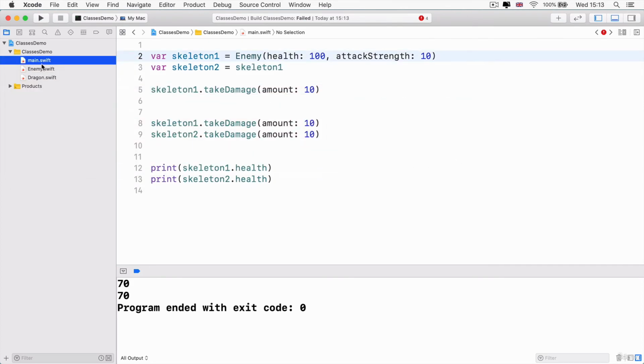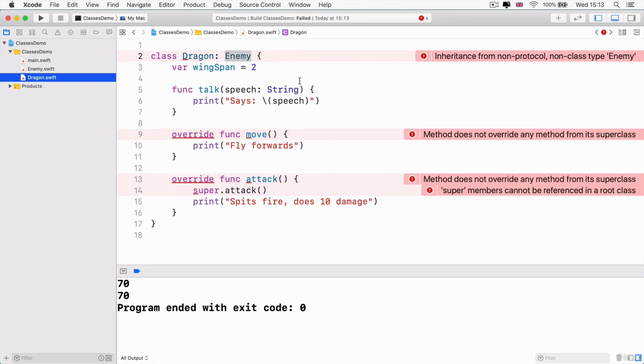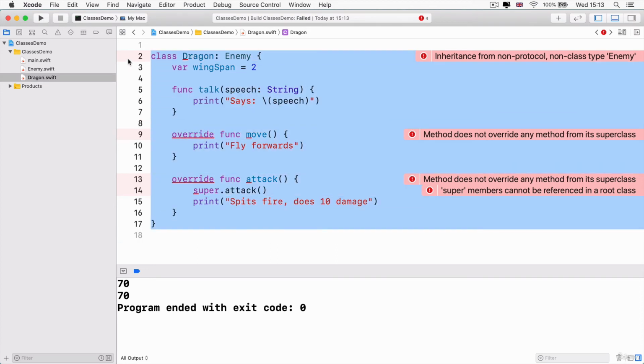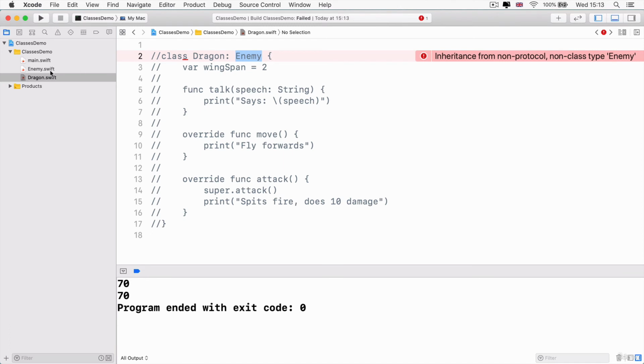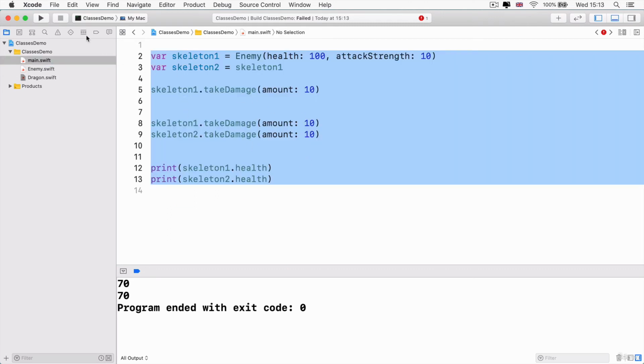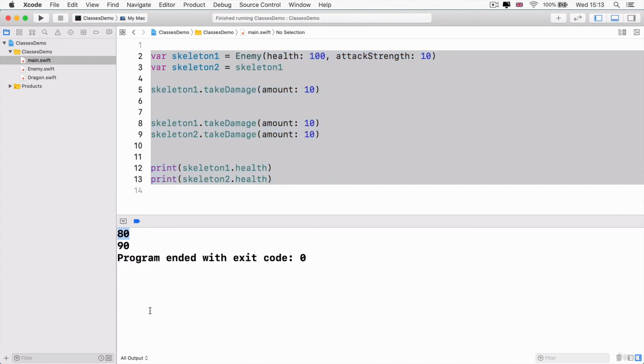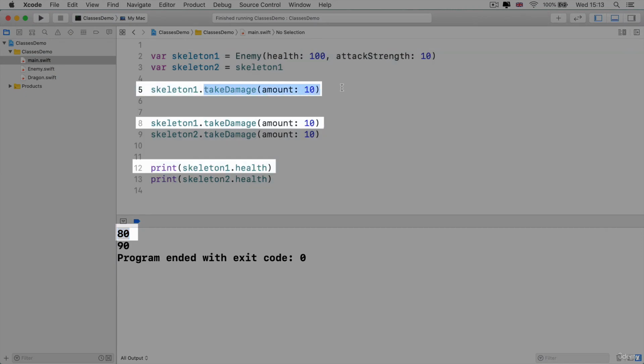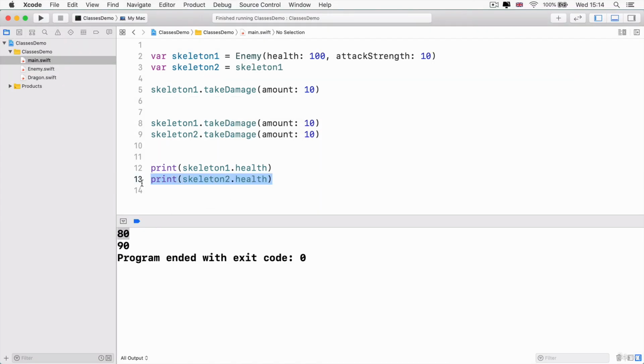But now if I try to run my code, the first thing you'll notice is that I lose my capability of inheritance. So my dragon class has to be commented out because enemy is now a struct and it can no longer be a superclass or inherit from any class. But if we're still looking at our main.swift here and I run my code, you can see that skeleton 1's health went down to 80 because it took 10 damage on line 5 and line 8, and skeleton 2's health, the one that was printed second, only took 10 damage, so it still has a health of 90.